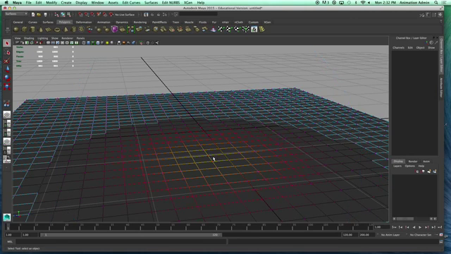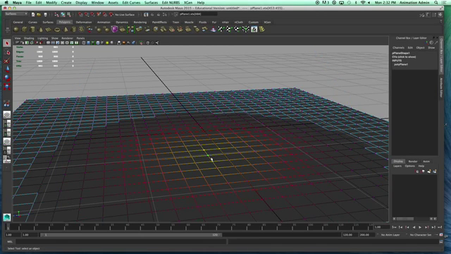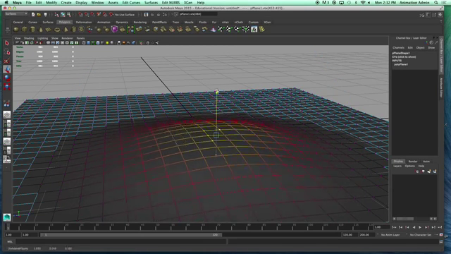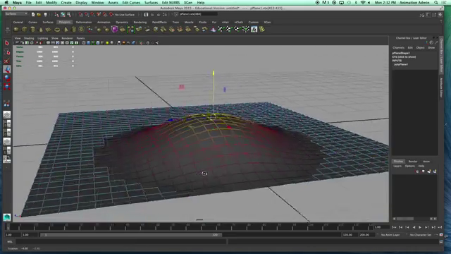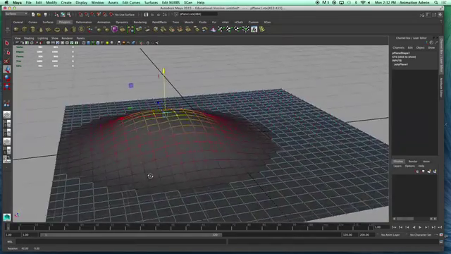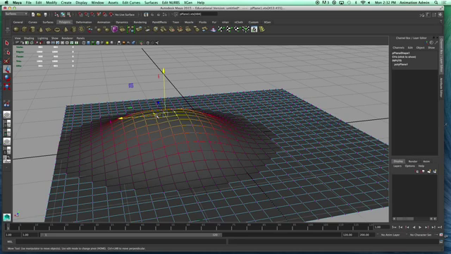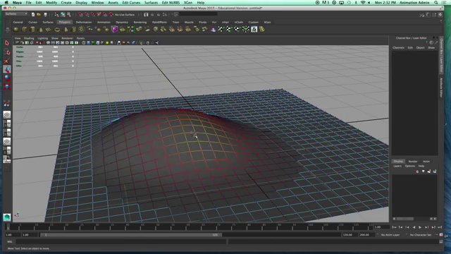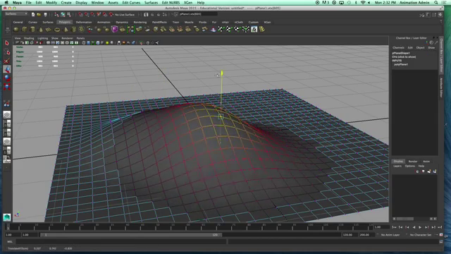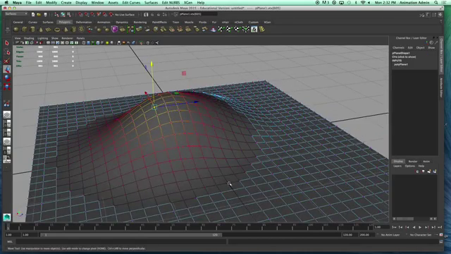So let's say I do it right there. And I'm going to grab these vertices and move them. Notice that now they're a lot more smooth when they move instead of being jagged. So soft selection creates influence around the vertices that will get it to deform a lot smoother than if you had no soft selection turned on.